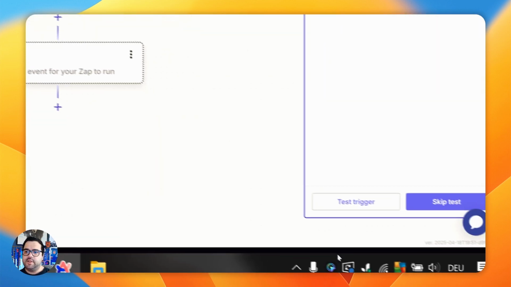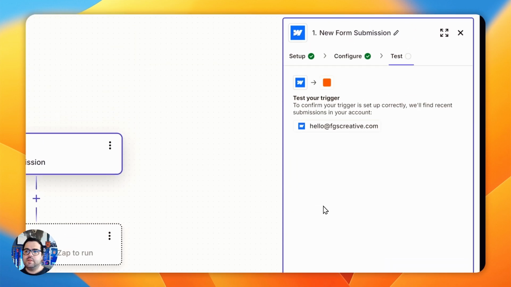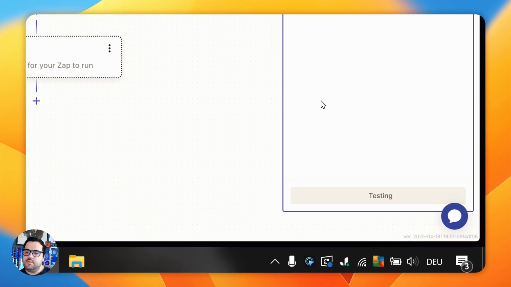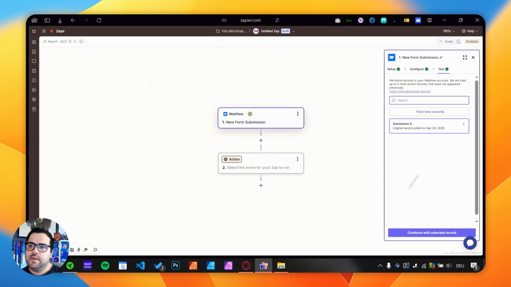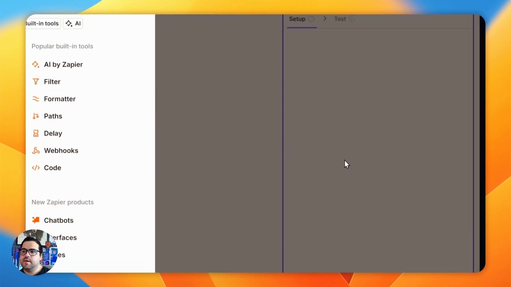But if I go to Zapier now and click test trigger, there you go. It's going to show the submission from today, which is the one we just sent. So this is going to be our test object, right? Moving forward, continue with selected event.